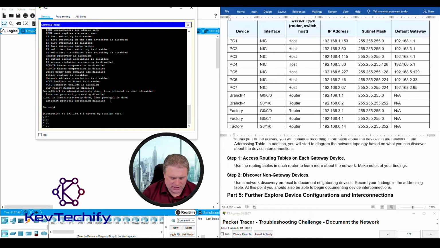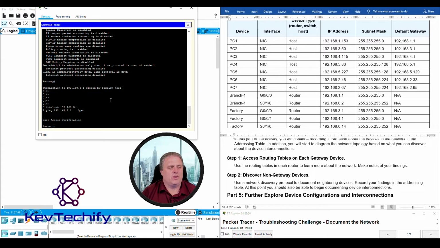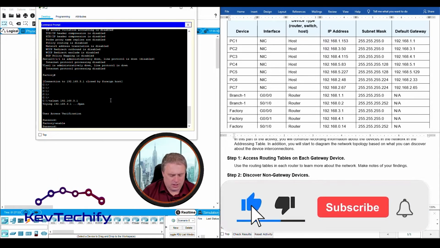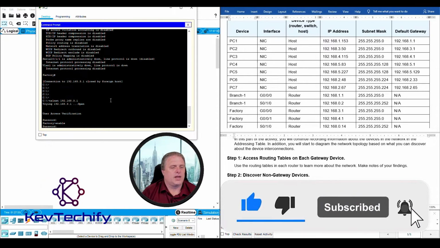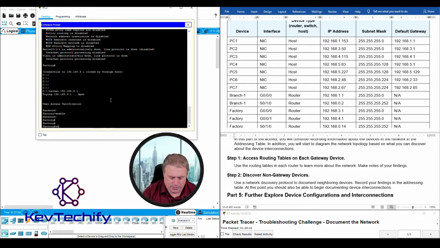We lost our connection. I hit up arrow again, just repeat that command to get us into our default gateway. Type in Cisco for our VTY password. Type in enable. Class is our enable password. We are now in privilege exec mode. We can go ahead and type in show ip route.